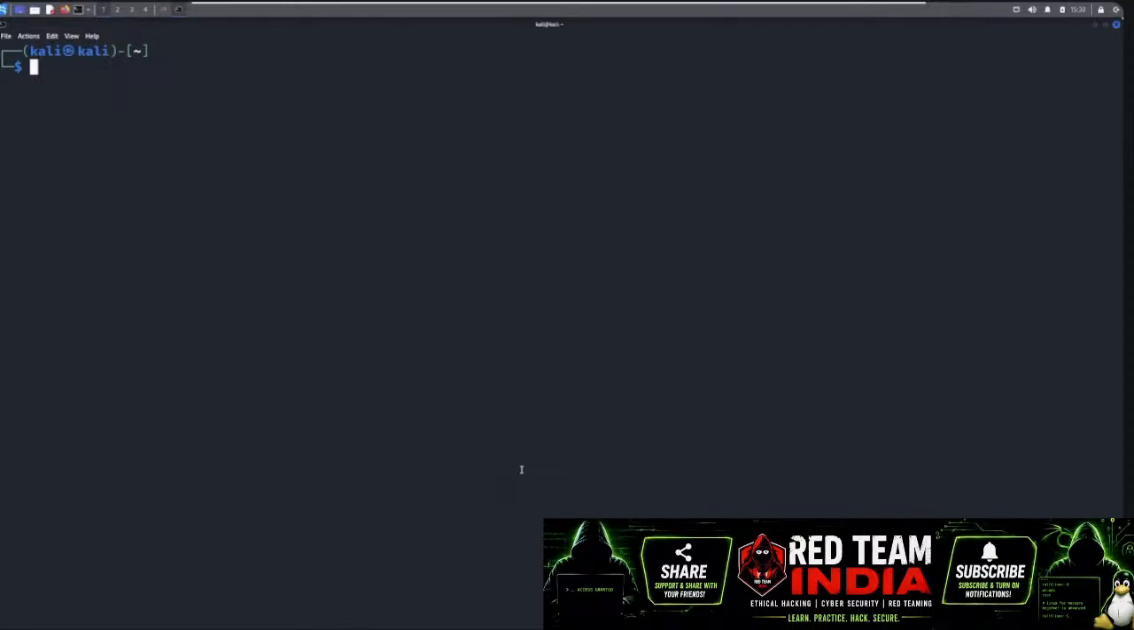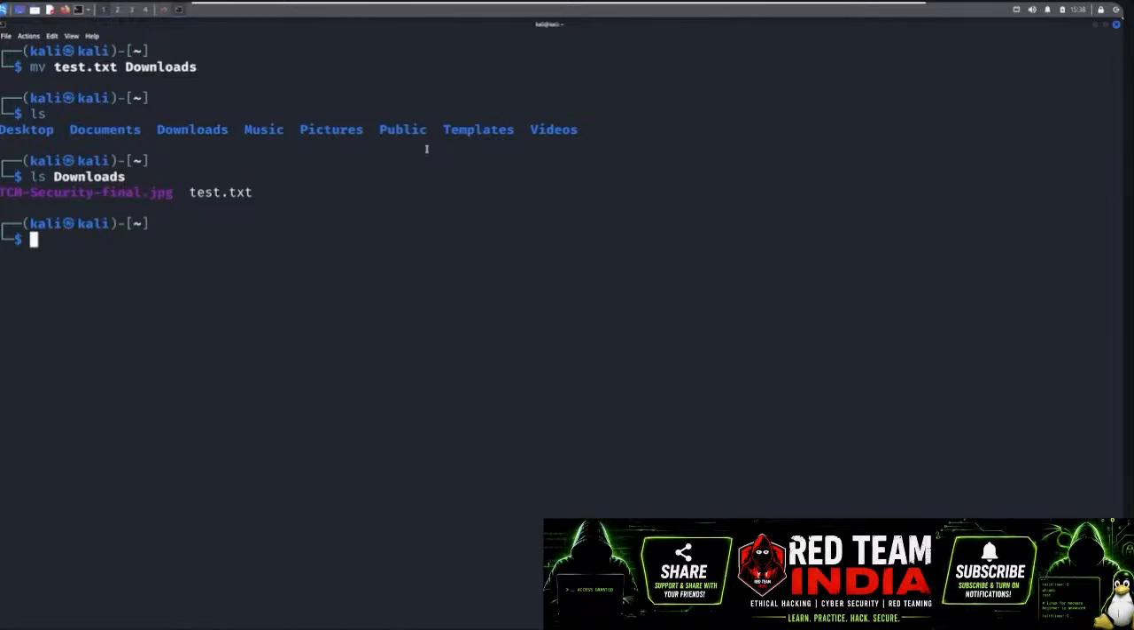The opposite of this is the move command. Now, if I move test.txt and put that into downloads, and I ls now, you're going to see that there is no test.txt in here. Why is that? Well, if we ls downloads, you're going to see that we moved it. So remember, copy leaves an original version wherever you copied from. Move completely moves it. So the cp and the mv commands are what you need to know there.